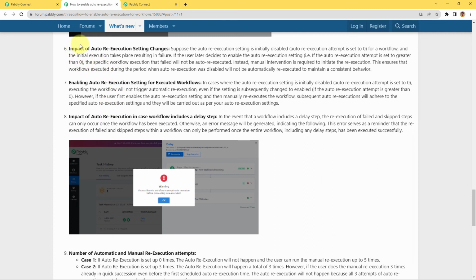Then after that, it says impact of auto re-execution settings change. Suppose the auto re-execution setting is initially disabled for a workflow and the initial execution takes place, resulting in failure. If the user later decides to enable the auto re-execution settings, the specific workflow execution that failed will not be auto re-executed. Instead, manual intervention is required. So, if any initial execution has failed before enabling auto re-execution, that particular execution, or those particular executions, will not be automatically re-executed. You would have to manually re-execute them.